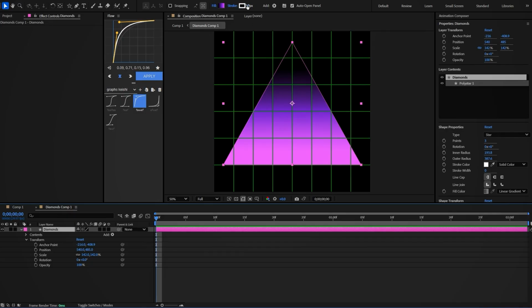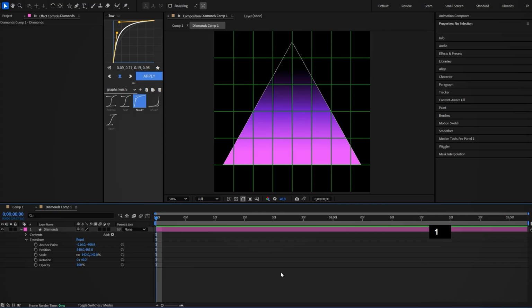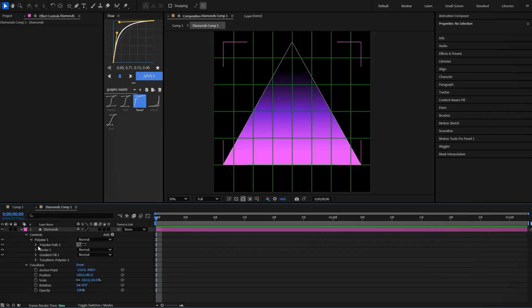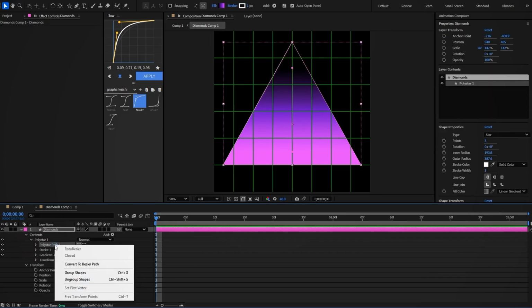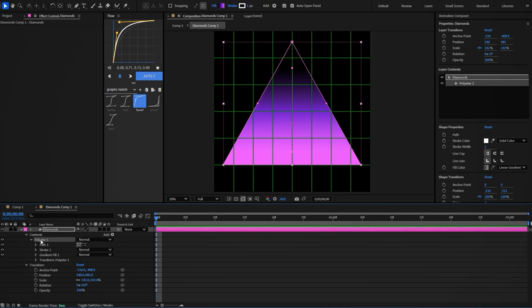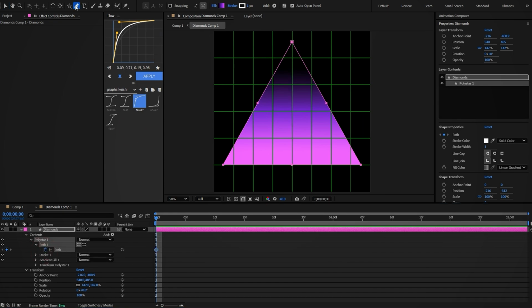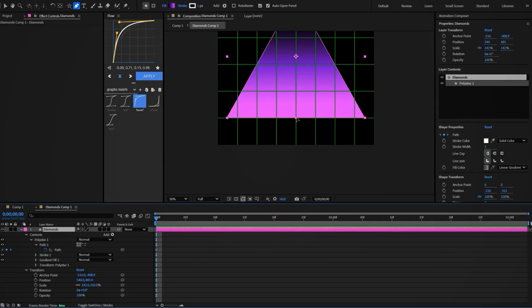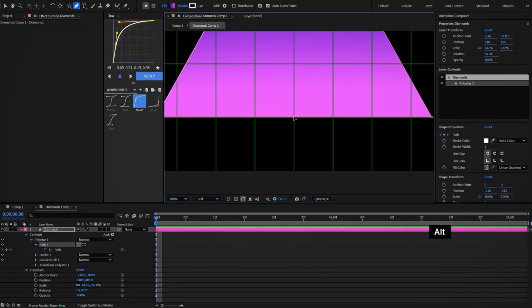After adjusting, I will set the stroke to 1 and set the stroke color to white. Go to the layer, in Contents, Polystar, and Polystar Path 1, convert to Bezier Path. Select a path keyframe, then select the pen tool, press Ctrl and delete these 2 dots. Then click on the layer again and drag that point down.